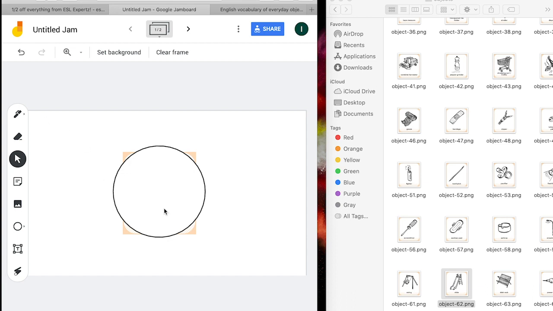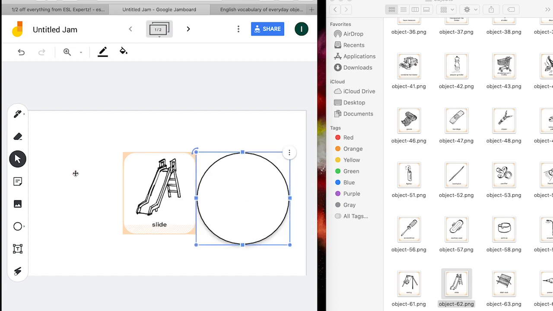So to give you an example, okay, come over here, okay, slide. So now they need to describe what is a slide. It's something fun for children. You usually find it in a playground. Sometimes it's made of metal, sometimes it's made of plastic, and then sometimes it's colorful, maybe. And then other students have to guess, what is it?